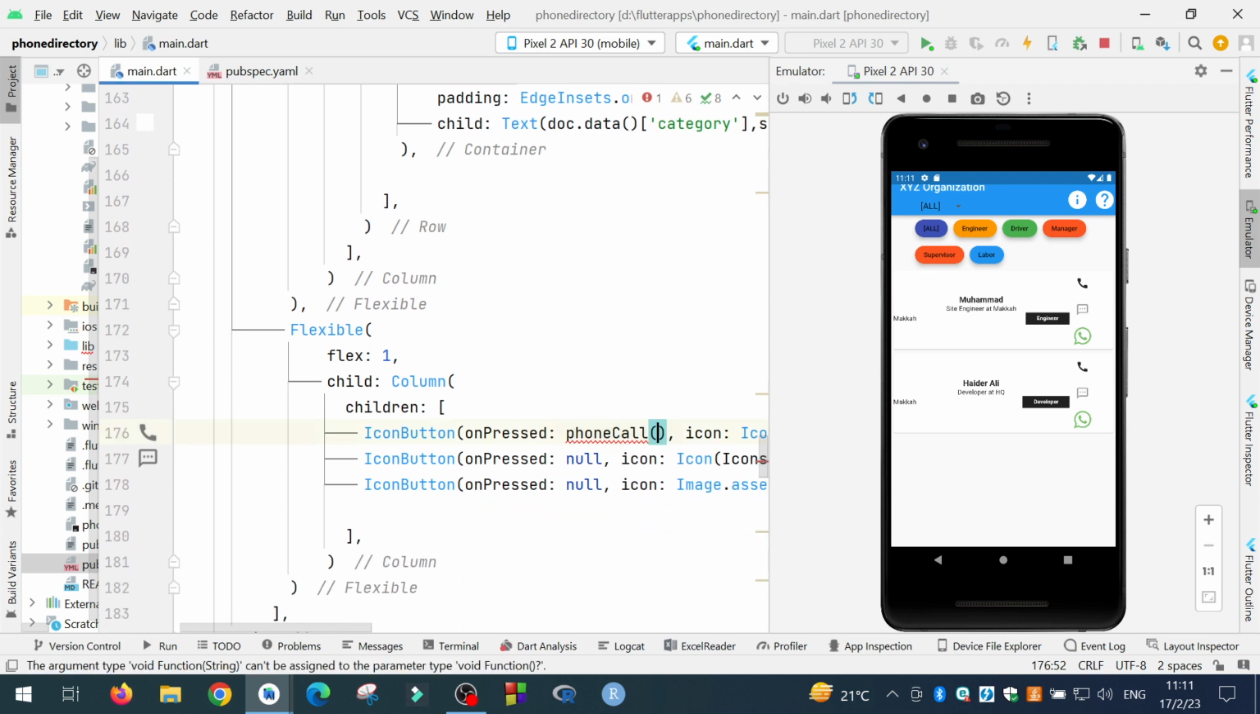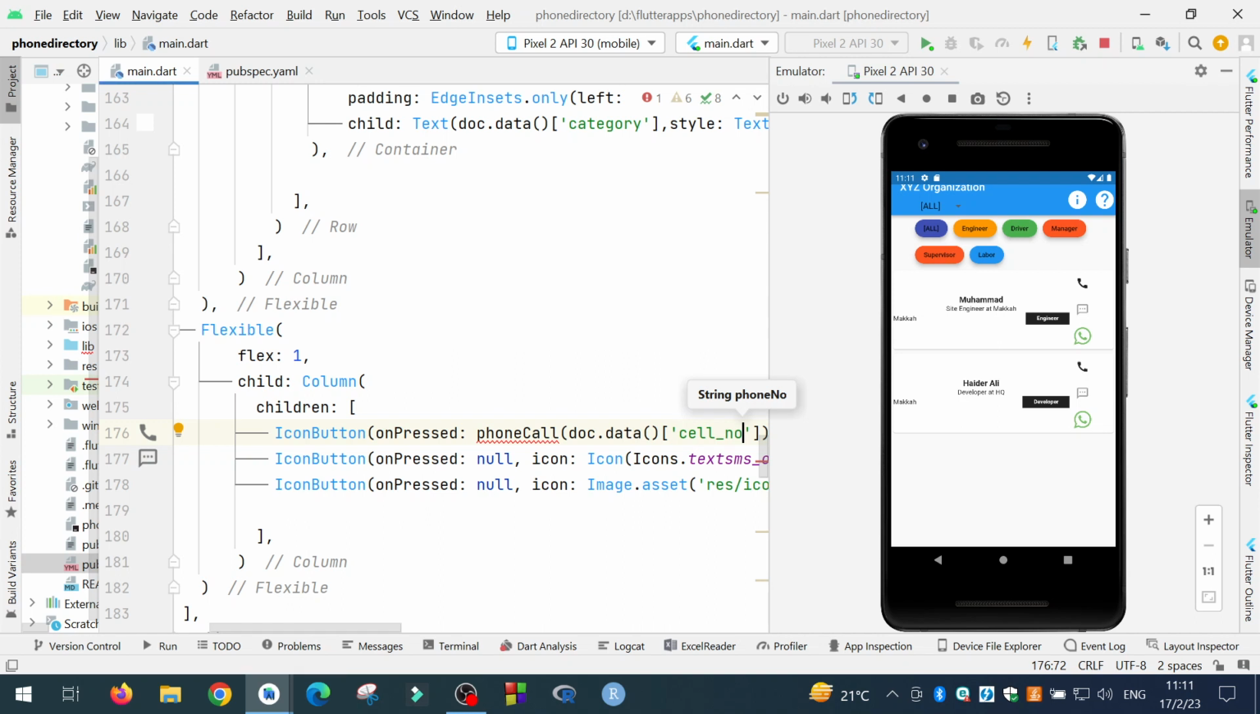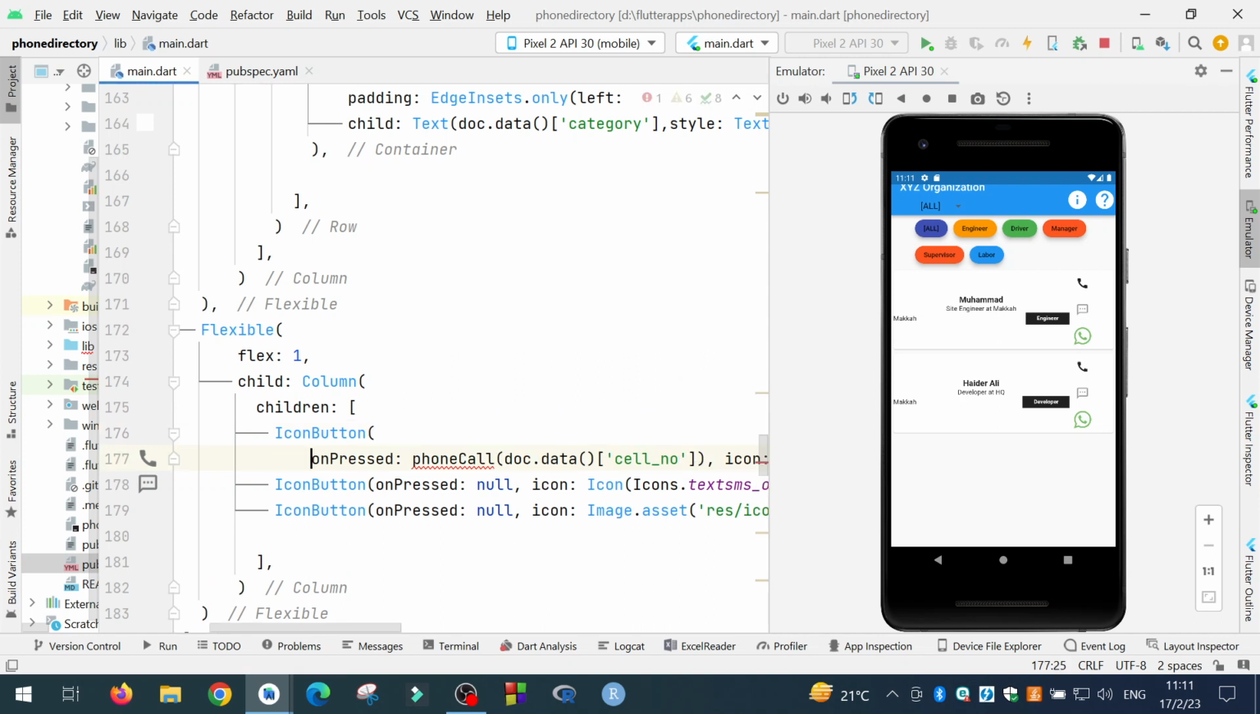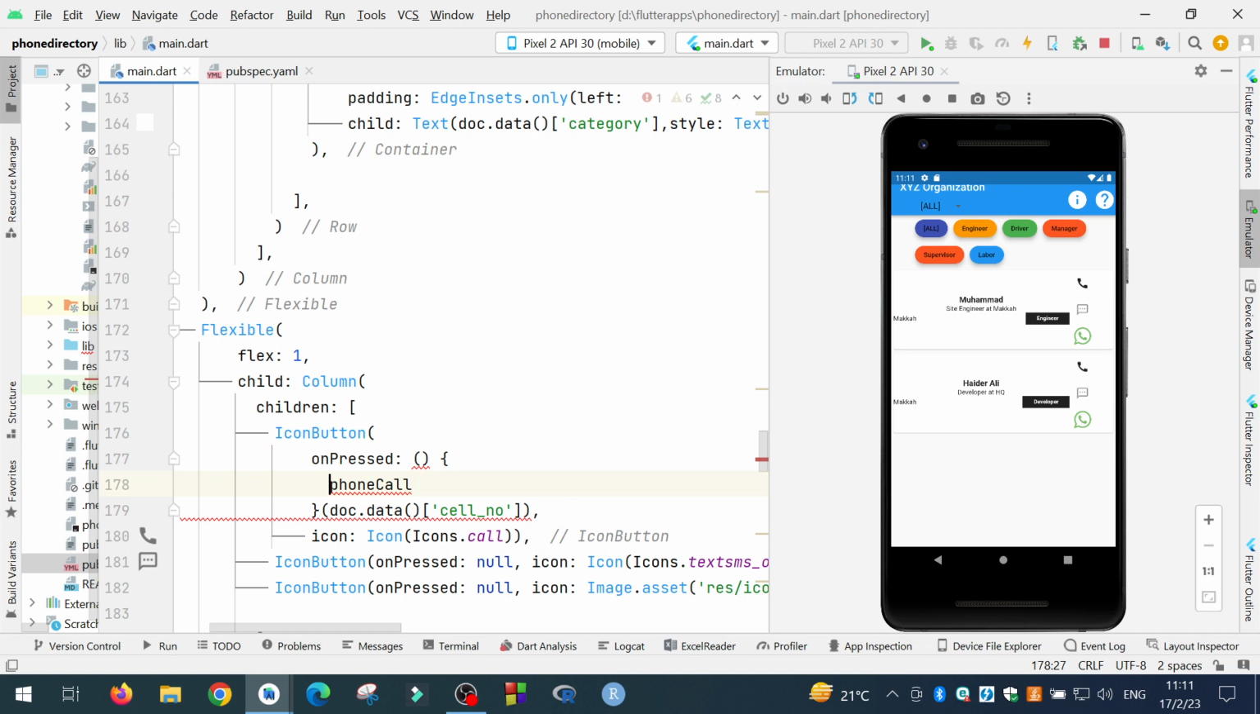So I will put inside the argument doc.data of cell number. I will pass this as an argument. Now it is giving me an error. Let me just expand it to make it clear. Here it is. Now I will close it in the braces.